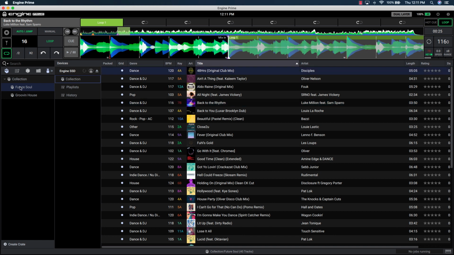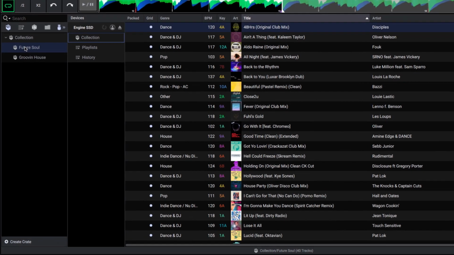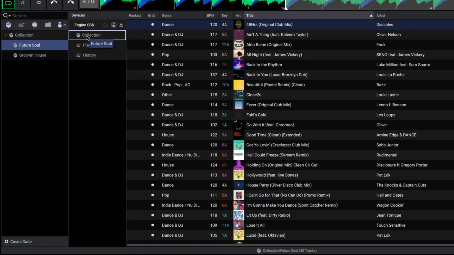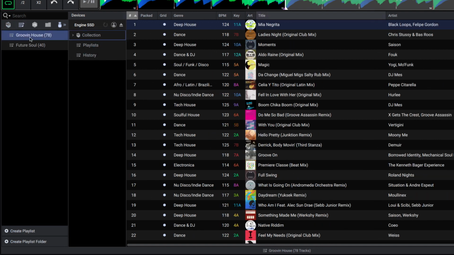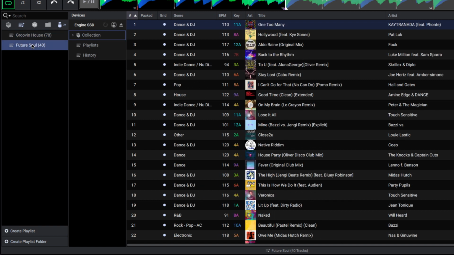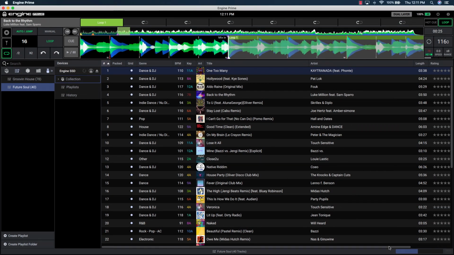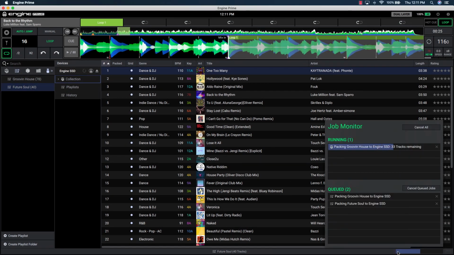Alright, now let's pack our crates and playlists to the media device. To do this, click the desired crate or playlist from the collection window and drag it over to the device area. Be sure to drag crates to the device collection and playlists to the device playlist area. To see the packing or transfer status, you can click the Job Monitor tab from the lower bottom corner. Always be sure the packing process is complete before ejecting your drive.